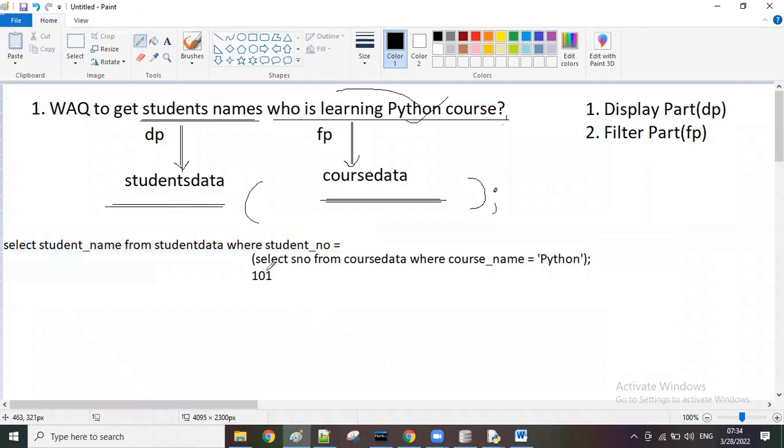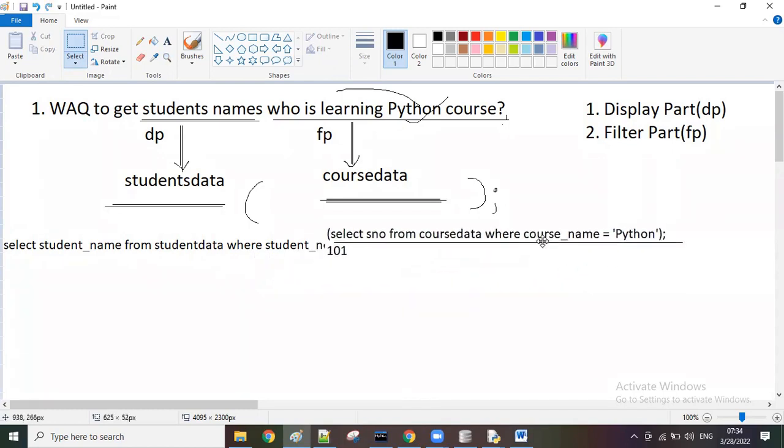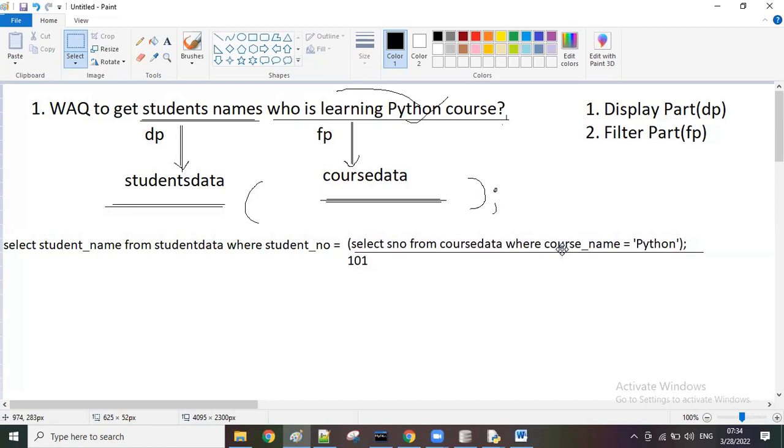Now observe. First it is executing, and 101 comes here. Now it's comparing, and wherever student number 101 is there, that name is displayed. I wrote it in two lines because of space, otherwise it would be like this.